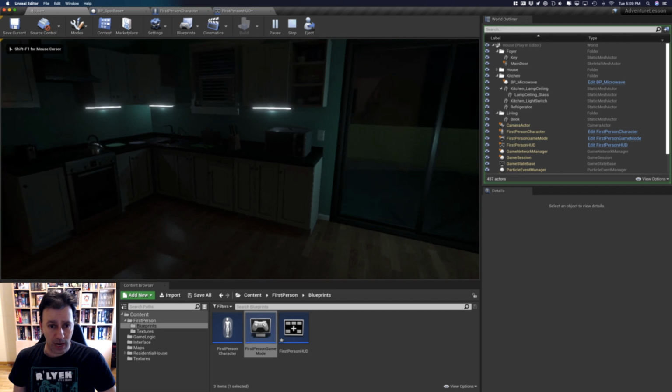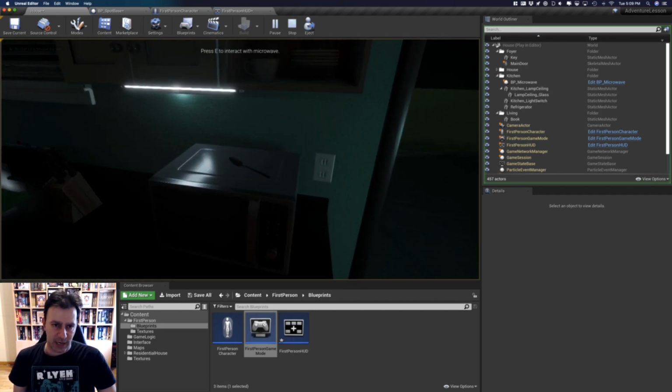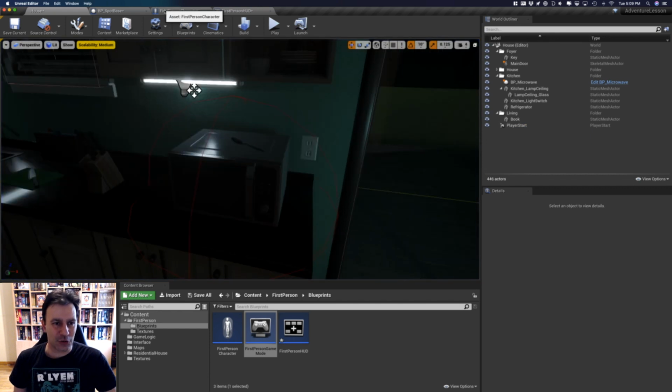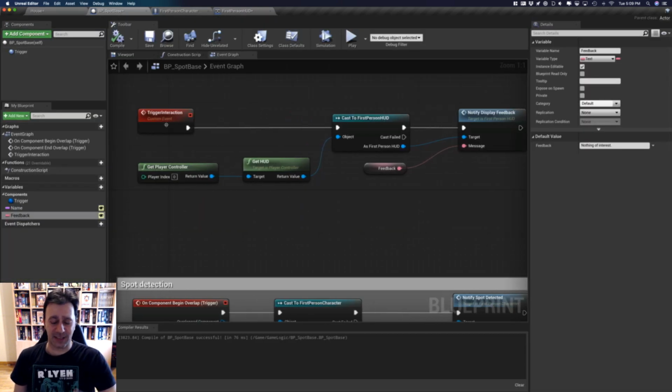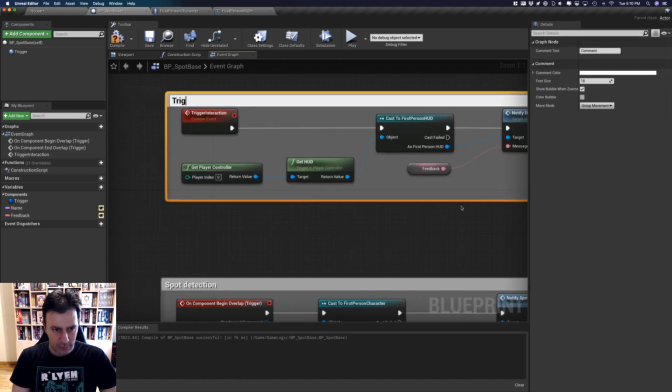Because I go to the microwave. Oh, of course, I need something else, because I have the event. This is lovely. I have the event, but who's going to call this event? Of course, trigger interaction.